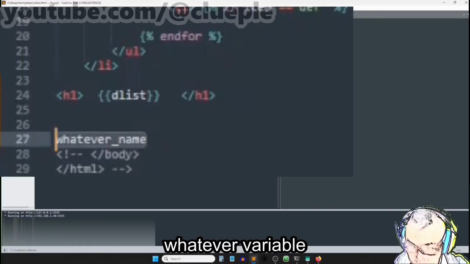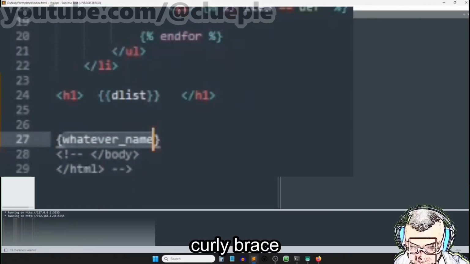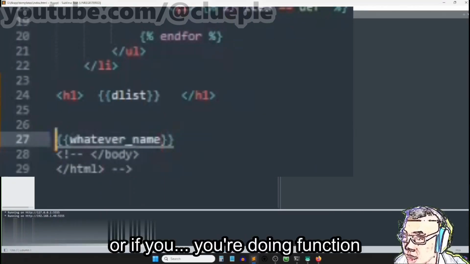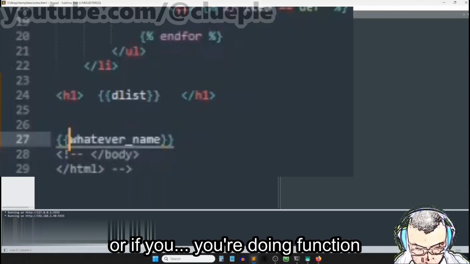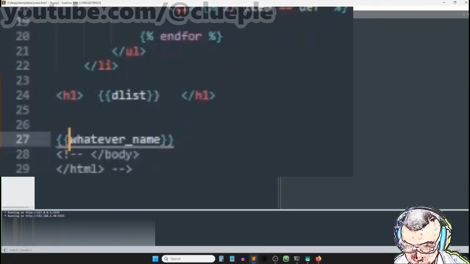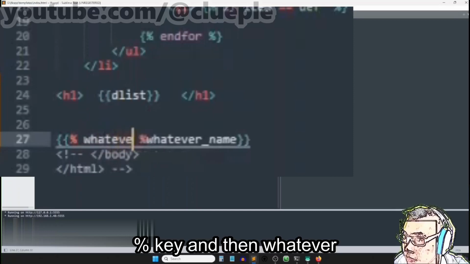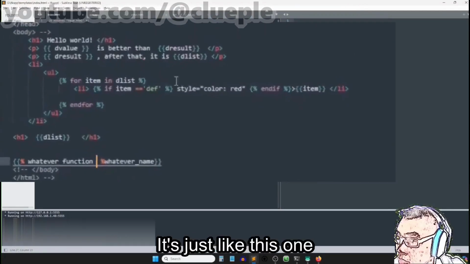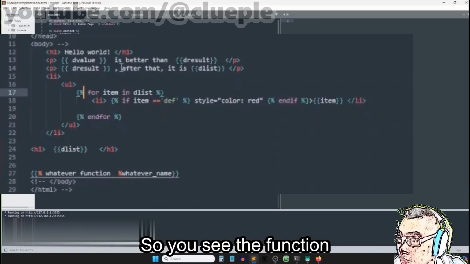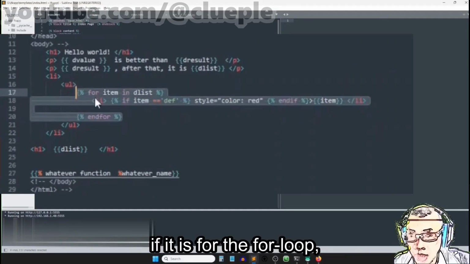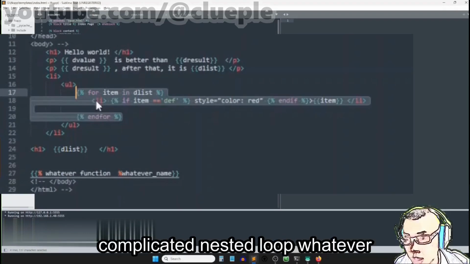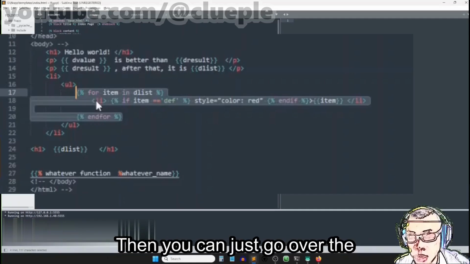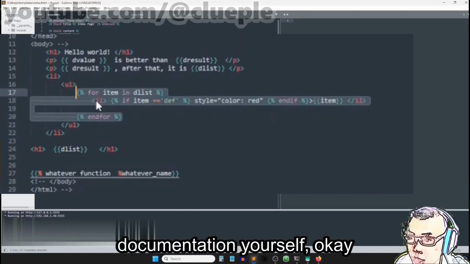So in order to use the syntax, for a variable, shift curly brace, or if you're doing a function, shift % key, and then whatever function you want to run is just like this one. So you see the function. It is a for loop. You can do a more complicated nested loop, whatever. Then you can just go over the documentation yourself.